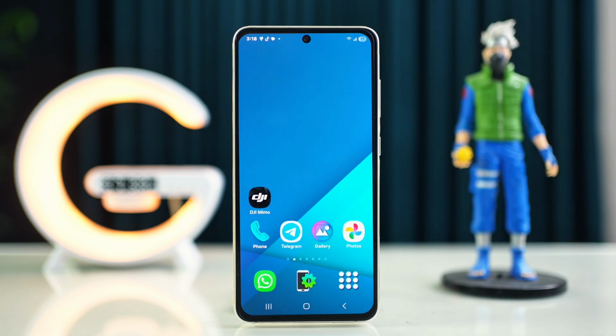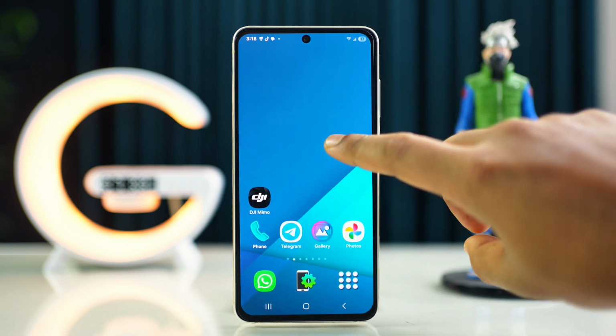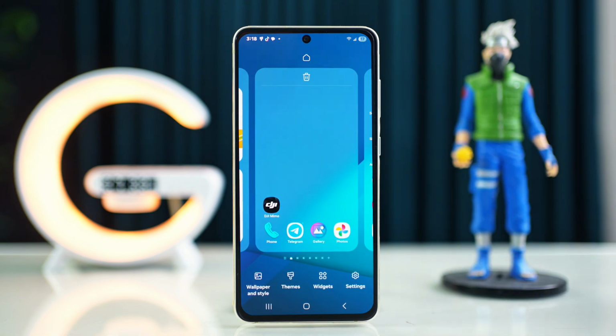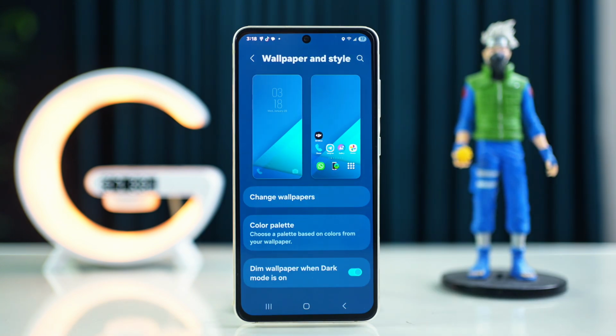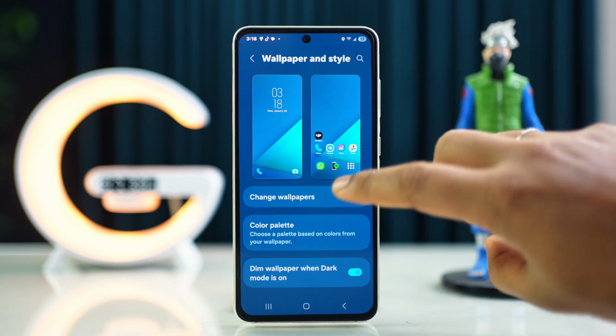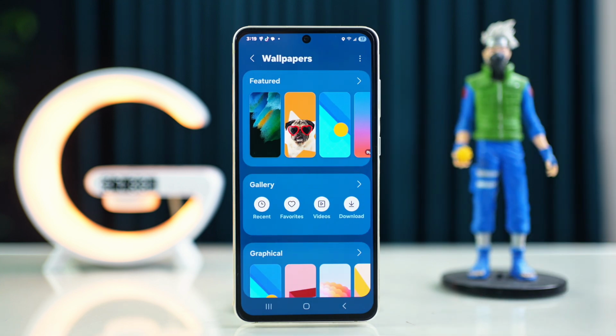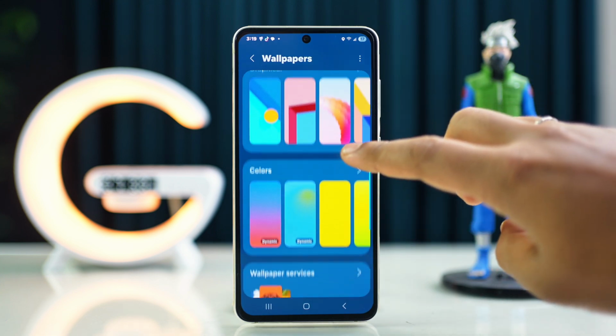Wallpapers. Again, press and hold on the home screen empty space. Now tap on wallpaper and style. To do that, tap on change wallpaper and choose any wallpaper from here.